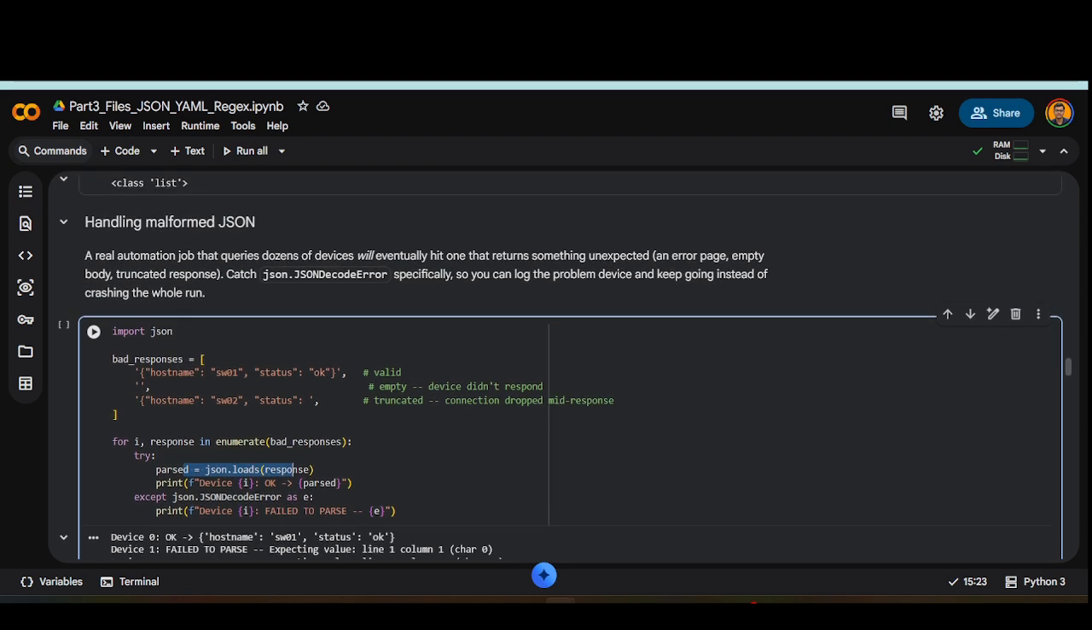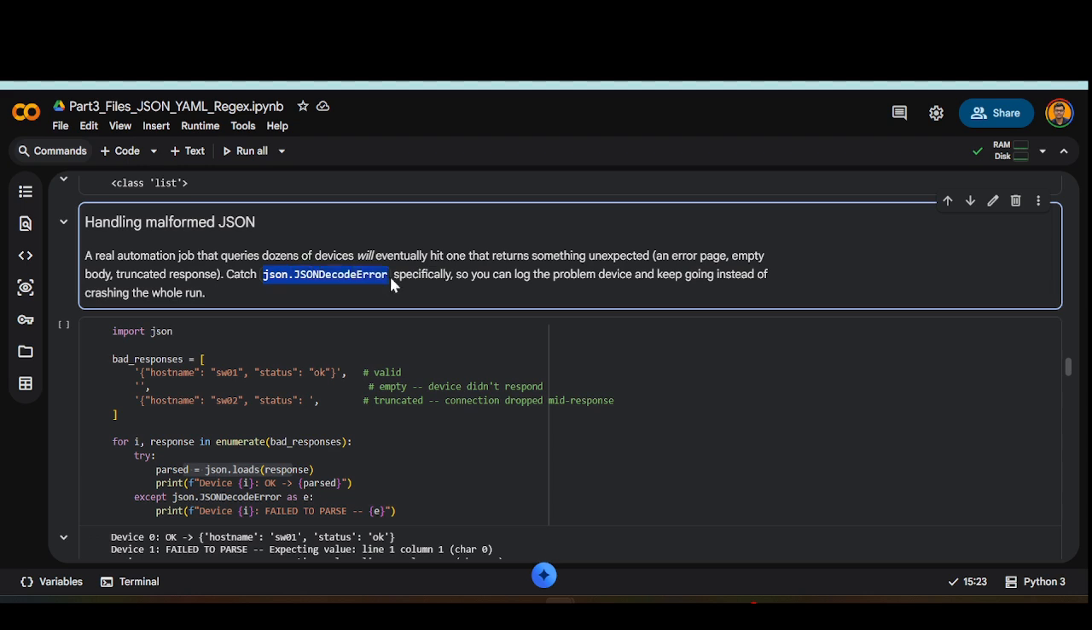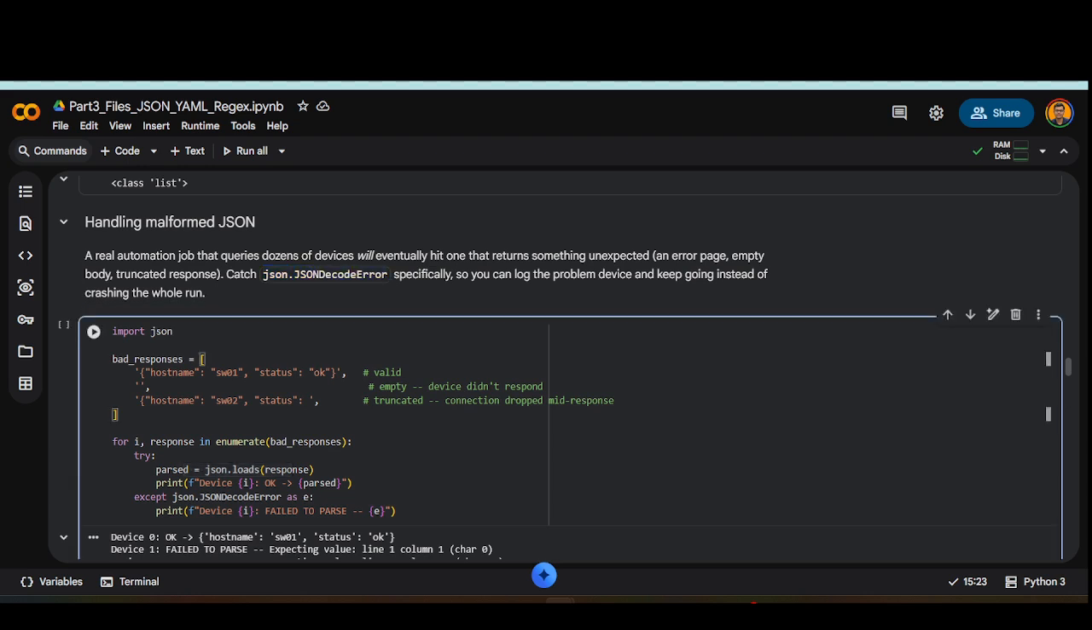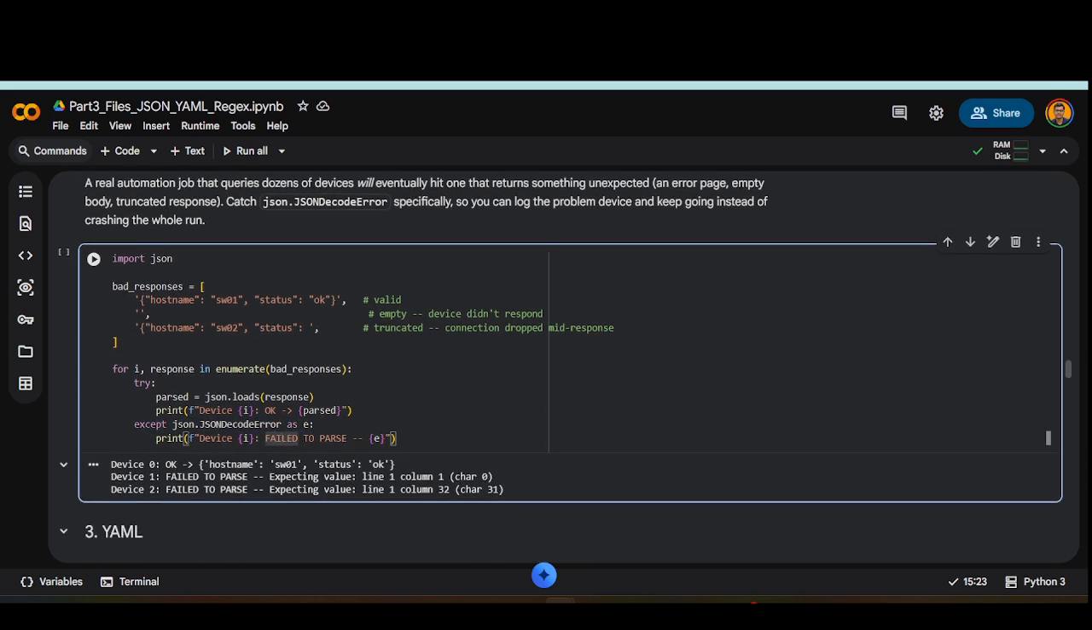That error can be caught with JSONDecodeError. So you can do this for each response: I'm loading it, and while loading, if I get this JSONDecodeError, I will say it failed to parse. For example, the first one, device zero, it passed because it is a proper JSON. But it did not pass here because this is not a proper JSON. There are no opening or closing brackets, nothing, so it is empty. And here also it is not a proper JSON, so again it failed. So what you can do is, if it failed, you can try that API request again. That way you can handle that request.